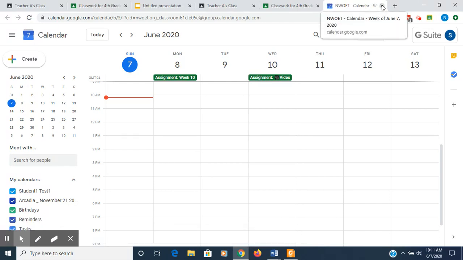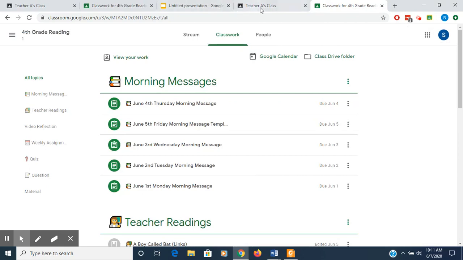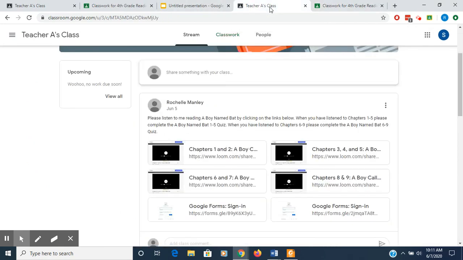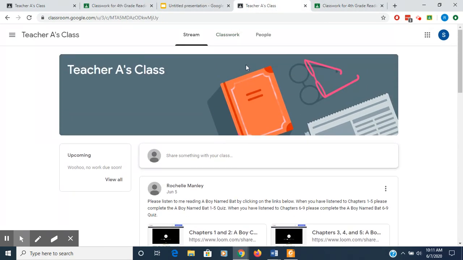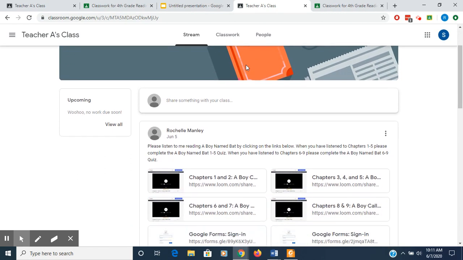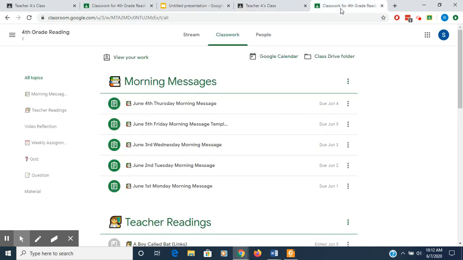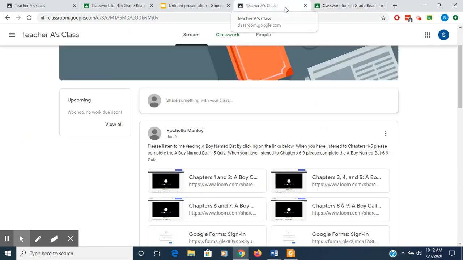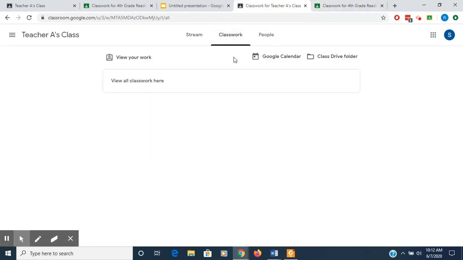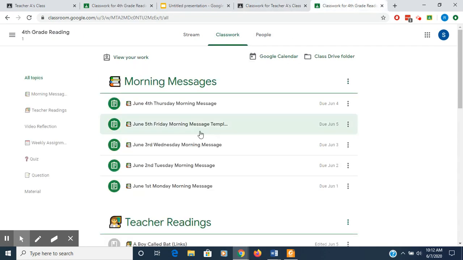If I close out of this calendar and go to Teacher A's, that stuff is not going to show up on the calendar. So being able to look at the different views of the classroom, this one looks like I have no work due if I look at my classwork. This one I have things that I need to be doing.